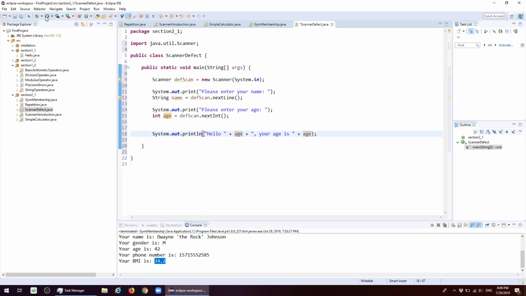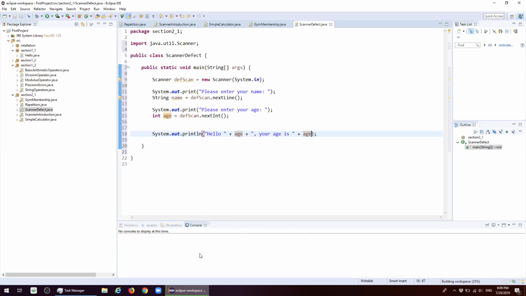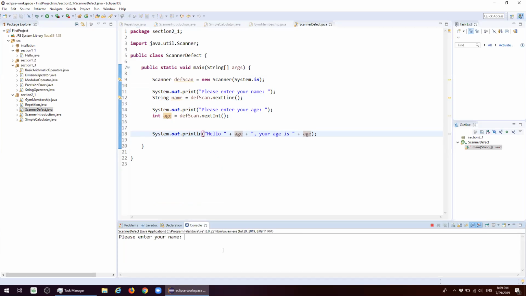So let's run this program. We're going to input a name here. Please enter your name. We're going to say JD to be short, and let's say the age of JD is 42. Enter. Hello, 42. Your age is 42. We made a mistake, right?